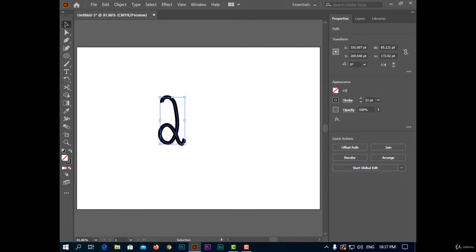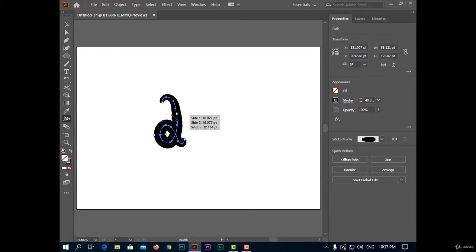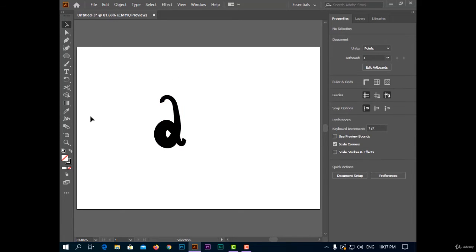Increase the stroke and use the Width tool. Can increase the width here, decreasing here, and decreasing here, like this.